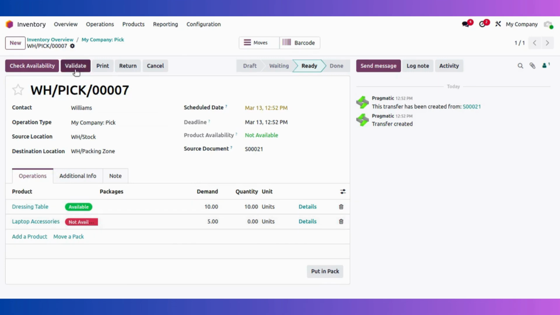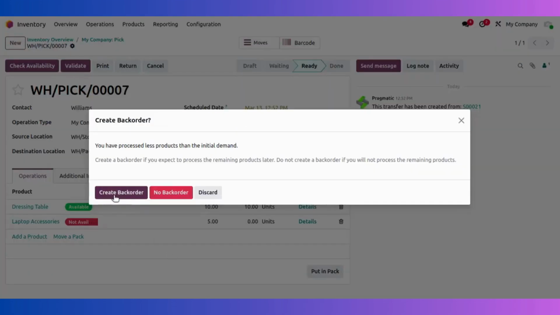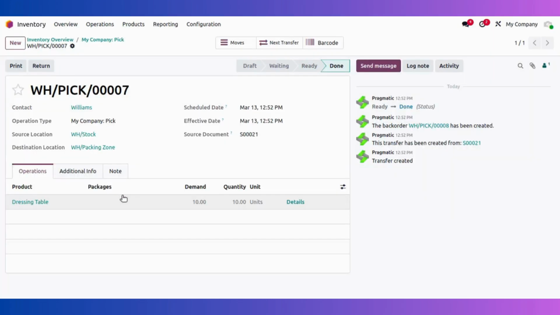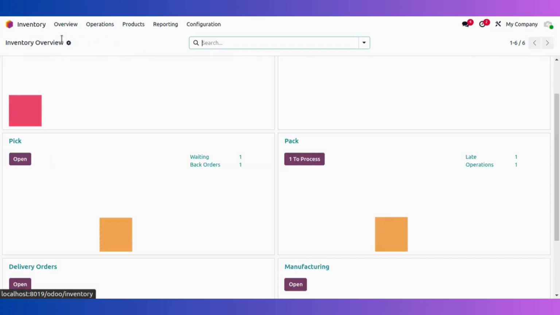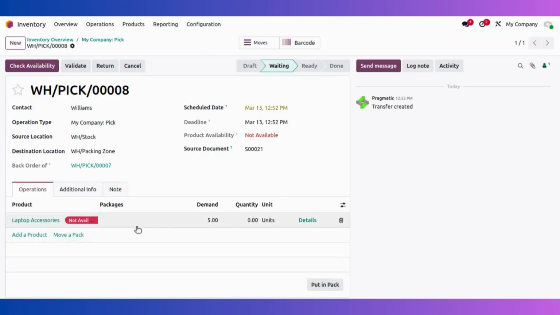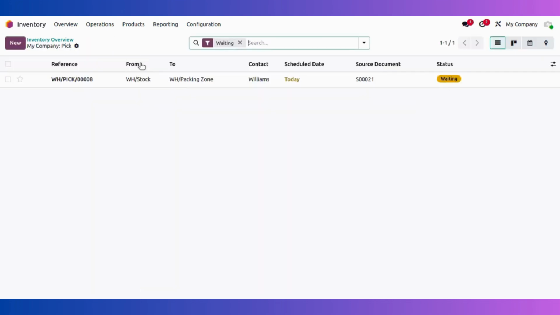So when we validate it, it will ask for the back order. Back order is created. Now when I come back here, we can see this one is in the waiting state. Since it is not available, it is still in the picking state.